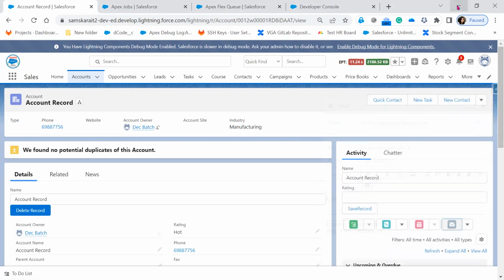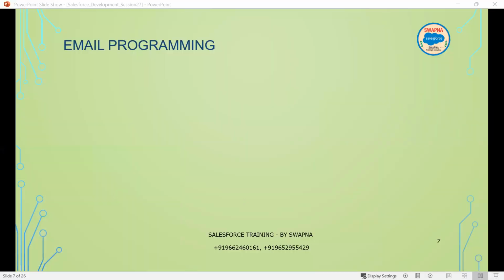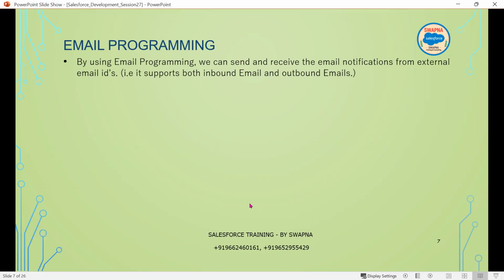Now, through Apex, how can we do it? Let's see. By using the email programming we write in Apex, I can send one email or multiple emails.